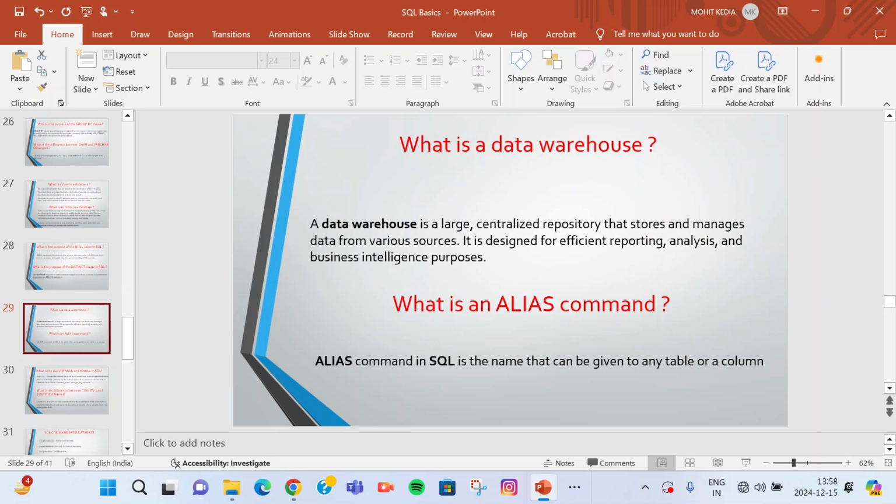What is data warehouse? It is important. Data warehouse is a large centralized repository that stores and manages data from various sources. It is designed for efficient reporting, analysis, and business intelligence purposes. So it basically stores data from a variety of sources, whether it is Excel, Amazon Redshift, or Oracle. Databases or relational databases can store data in the data warehouse.